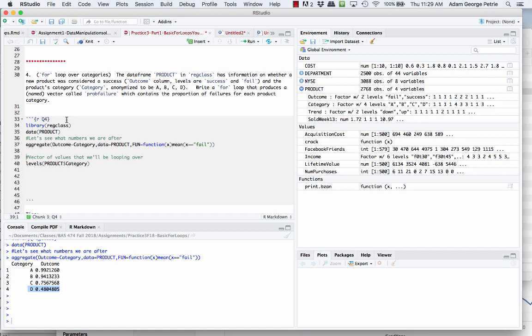So how could we use a for loop to go through each level of category one by one and to calculate the proportion of failures for them? So that's our goal. We're writing a for loop, and we're going to store the proportion of failures in a vector called prob failure. So when we're sitting down to write a for loop, the worst thing that we can do is actually start out by trying to put in the skeleton of the for loop. We want to save this for last because a better recipe for success is to make sure that we can get our code working for a specific instance of what we're looping over.